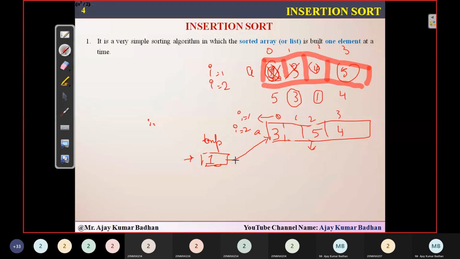And after that, what happens? This 1 will be compared with the next location present here. So 1 is less than 3, you know that. So what we need to do is simply shift 3 to its next location. And then finally, this 1 will be placed here in this particular location, and the temporary variable will be empty. This is how insertion sort works.